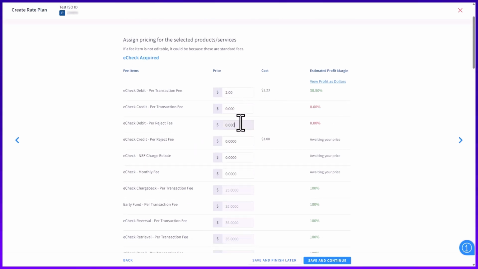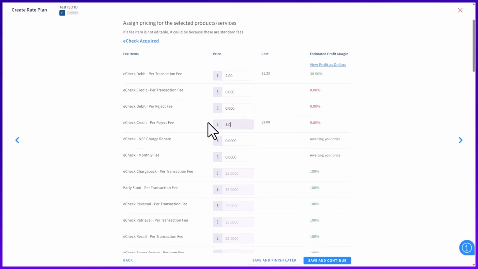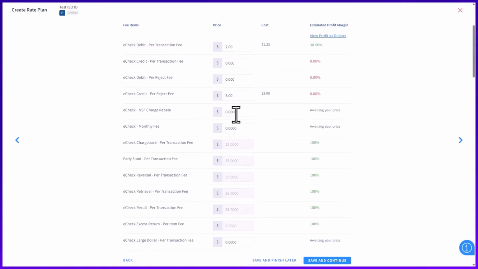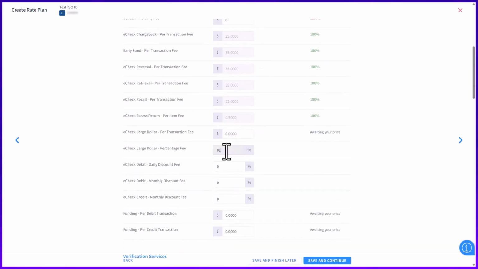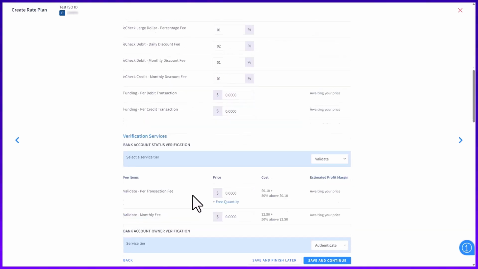The cost shows the partner buy rates, and the estimated profit margin is calculated based on the entered price and the buy rate. For partner build relationships, match the partner buy rates. For merchant build relationships, the partner provides the desired merchant pricing.